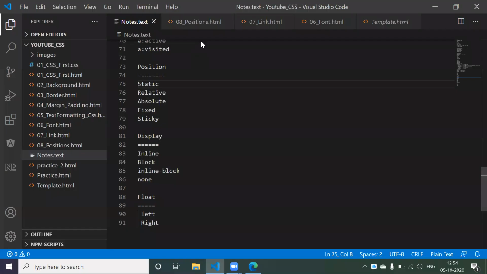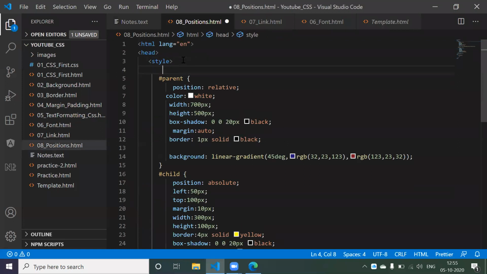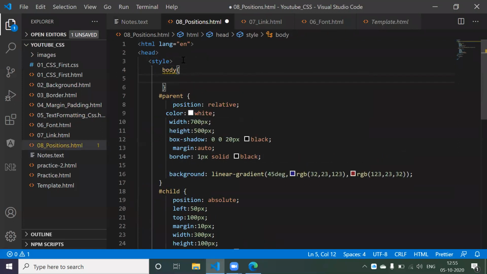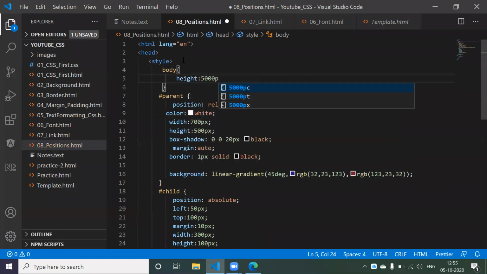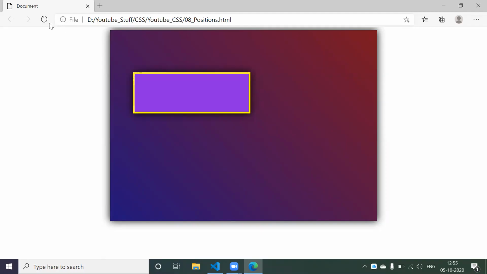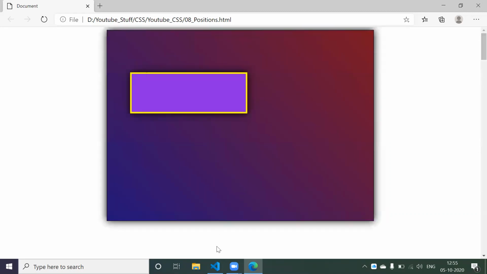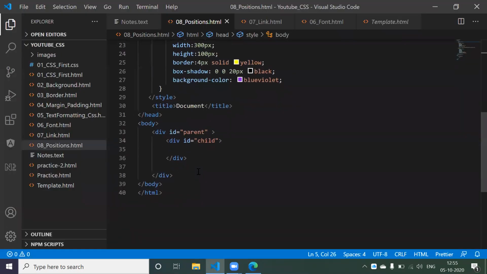Let's come to our page and I'm going to give some body, right? And I'm going to increase the body height to 5000 pixels so that we can get the scroll bar. So I'm going to refresh it. Now we got a scroll bar, right? Now just consider I want to create one more div. So how can we create a div?